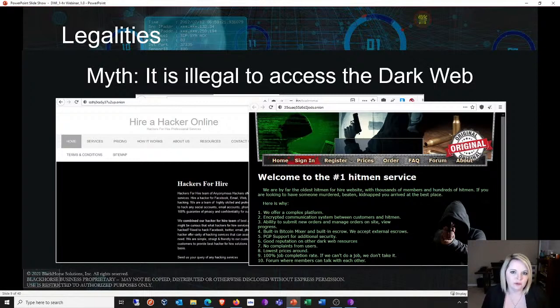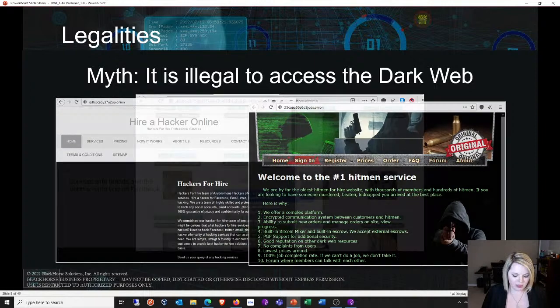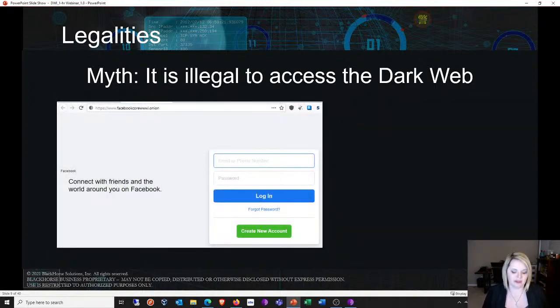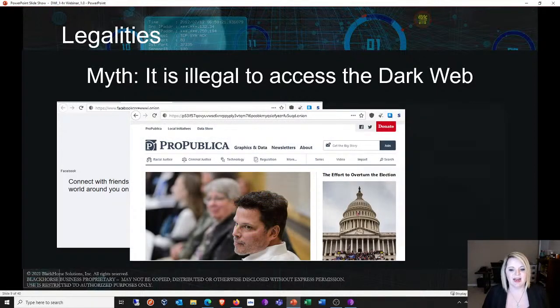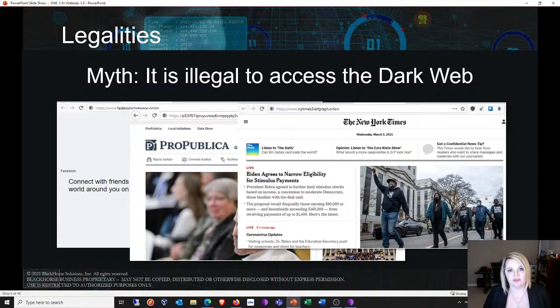And there are other uses for Tor that aren't illegal. People need privacy for a number of reasons, such as citizens in nations that censor the internet and journalists working with whistleblowers, whether or not we agree with that or not. Now, some organizations have published content on the dark web in order to provide access where they might otherwise be censored. For example, Facebook, ProPublica, and the New York Times all have a presence on the dark web.